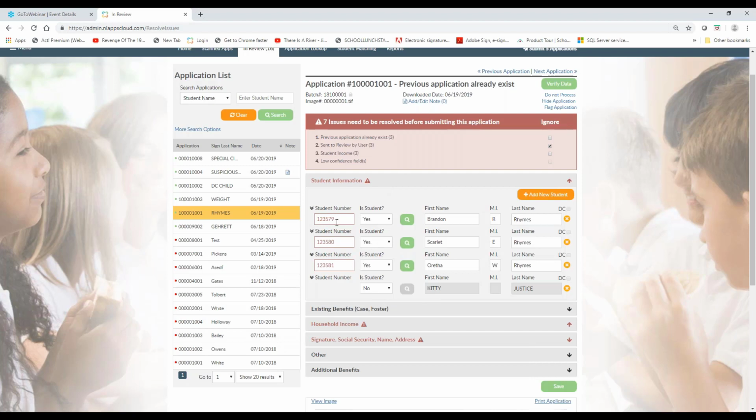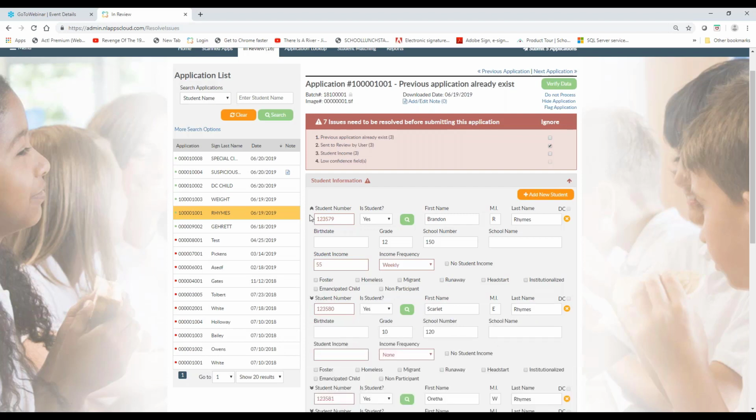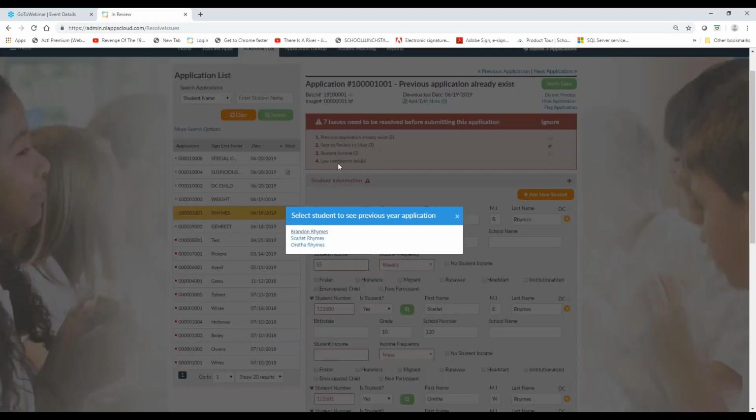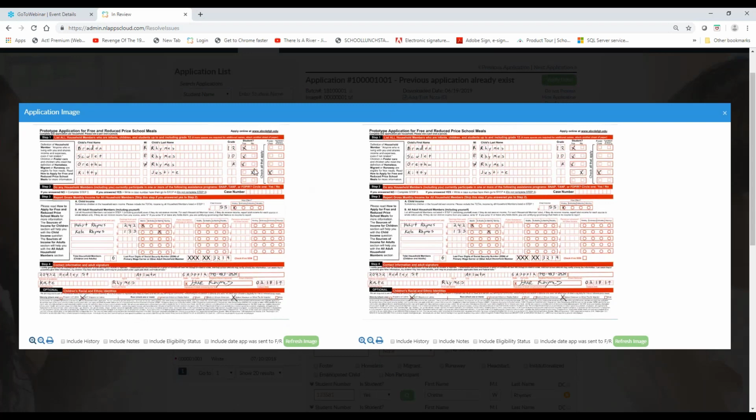So we verify that, and then we notice that there is student income listed on the app. Here we see that, and it will say student income on 3 there, so don't be alarmed by that. It's just letting you know that the student sections are showing income, and then also the previous application exists. So if your district policy is to actually process all applications, then you can say, okay, yep, I see there's a previous application. I'm going to go ahead and process this anyway. Now you can actually click on the previous app exists there, and it will let you see the 3 students that have the previous app, and in doing so, it will give you a side-by-side view of those applications, so you can view, okay, what difference?